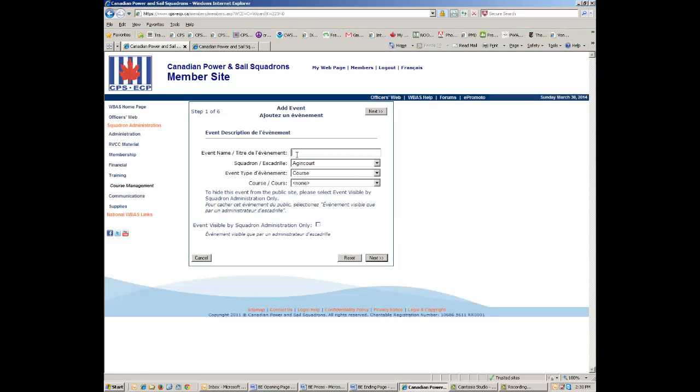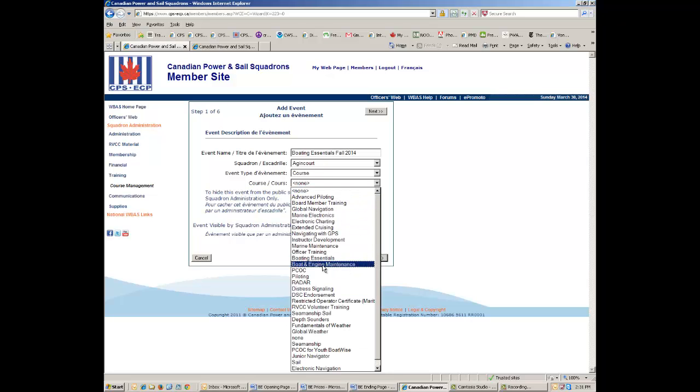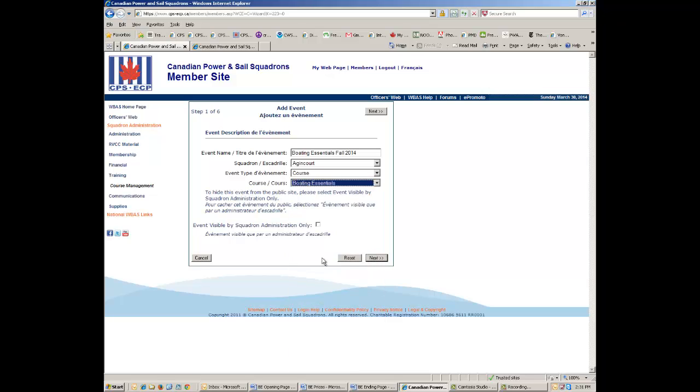Event name then is going to be Boating Essentials. And we're going to run this in the fall of 2014. The squadron by default is Agincourt, event type is a course, and the course proper description is Boating Essentials. And we're going to say that it's only available for squadron administration only until we are satisfied that the information is completed and correct. Going to the next step.